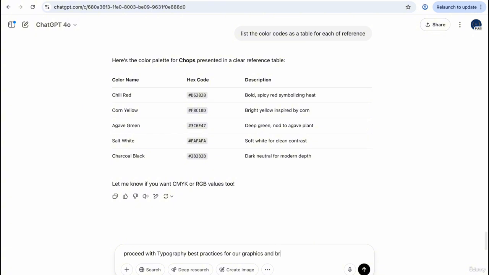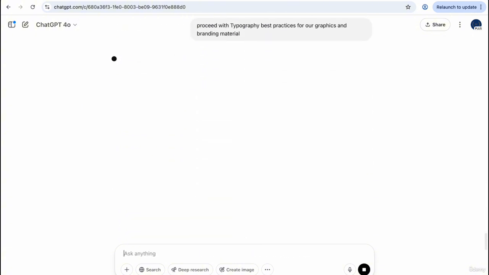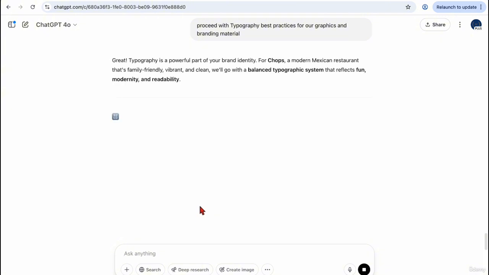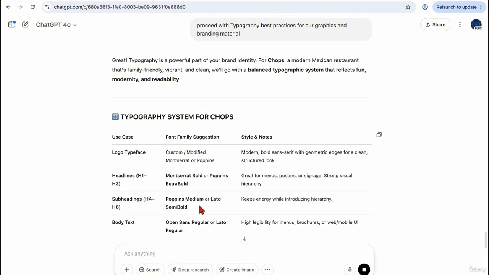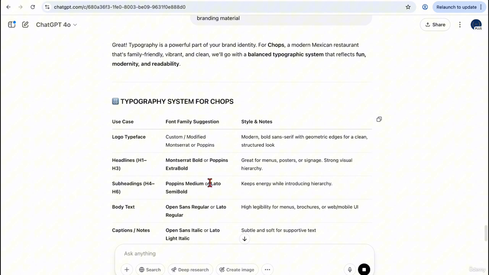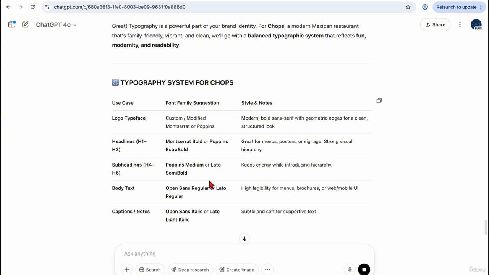and branding material. Here we go. So now ChatGPT, based on the current theme and the priming that we have created in the first place, it's very important to prime it properly. It's going to incorporate the best elements for the headlines and the body of the text. That way you have a clear idea how to use it for your social media, for your flyers, for your posters, for your menus, and the list goes on.